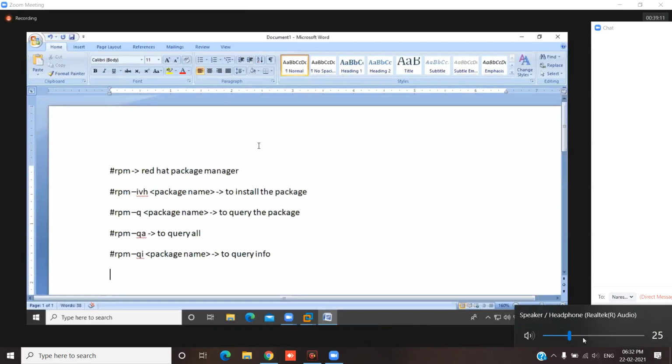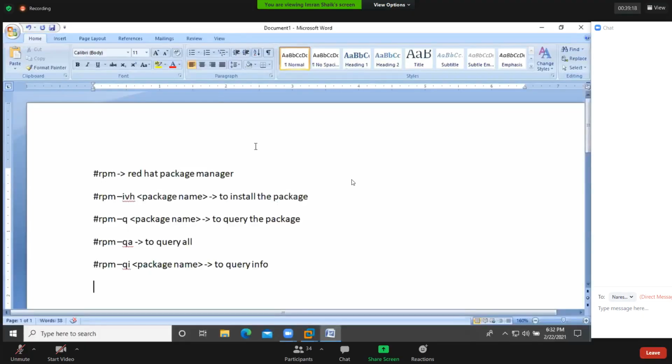All the packages, HTTP, FTP, DNS, DHCP, everything, will be inside our DVD itself. So go to the DVD. Inside the DVD there is the Packages folder, that means the Packages directory. Inside the Packages directory we have all the packages. If you need to install the HTTP server, you can. If you need to install the FTP server, you can. Please concentrate here, okay?